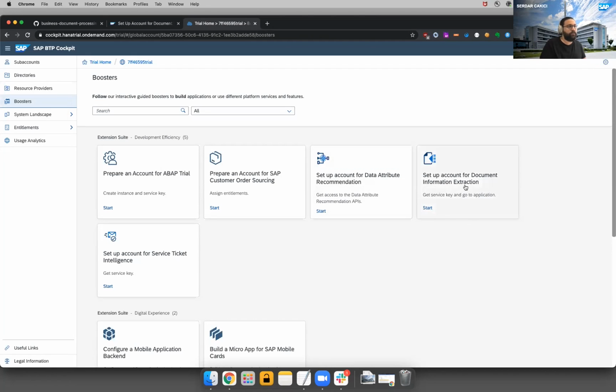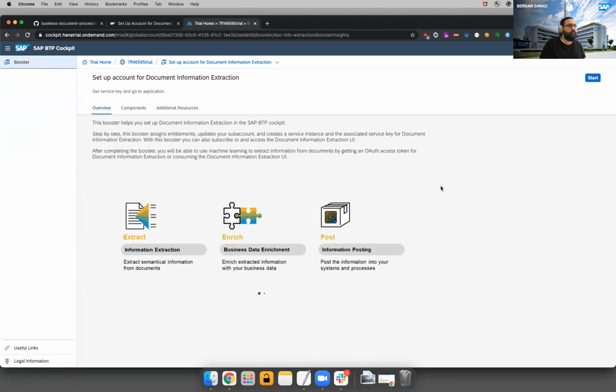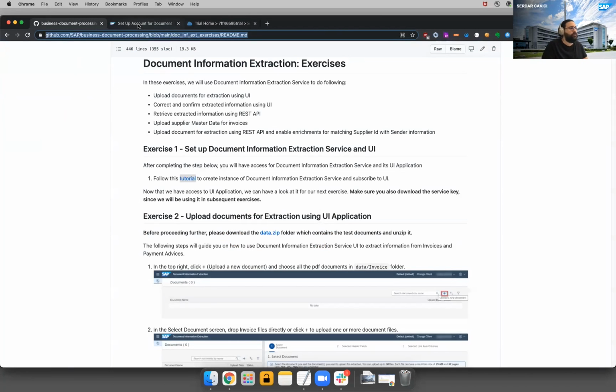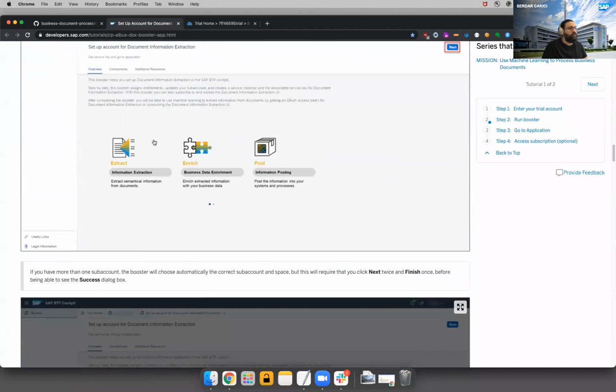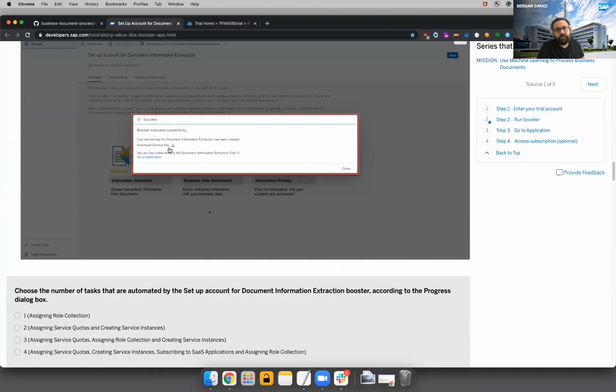Once you click boosters, you will see a tile, hopefully, that says set up account for document information extraction. Once you click on it, the only thing you need to do is click start. I have done it before, so I'm not doing it again. You'll click start, and it'll take a short amount of time to set the system up. Once it is done, there'll be a pop-up. Please don't close that pop-up right away, because it contains some information that you'll use later on.